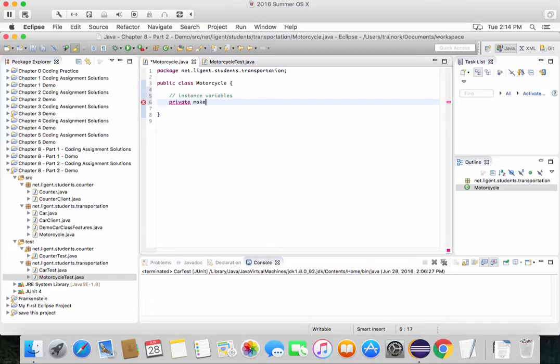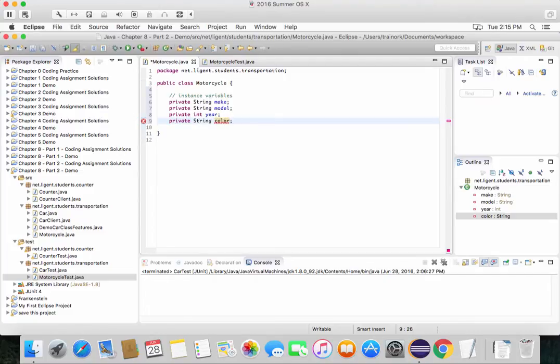Make, string make, right? Private string model, private string, not a string, private int year, private string color. Okay.